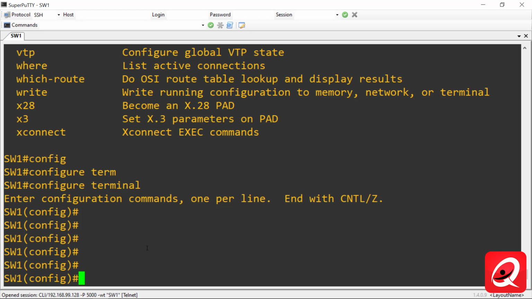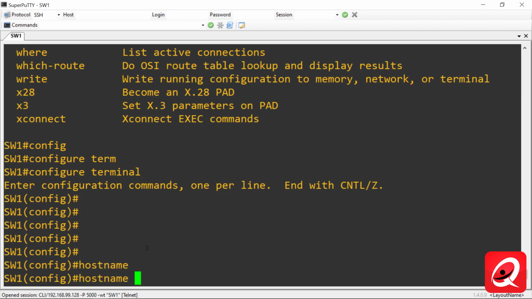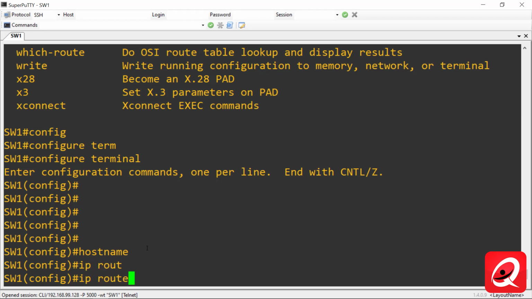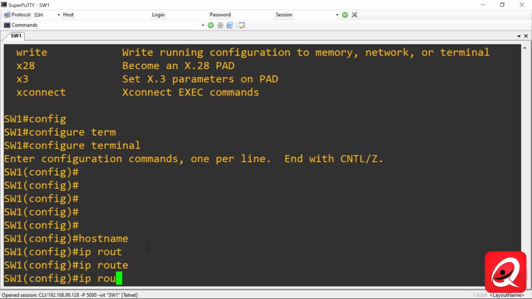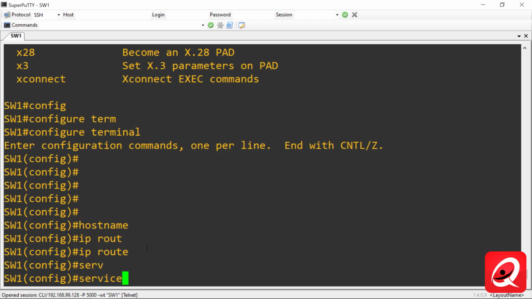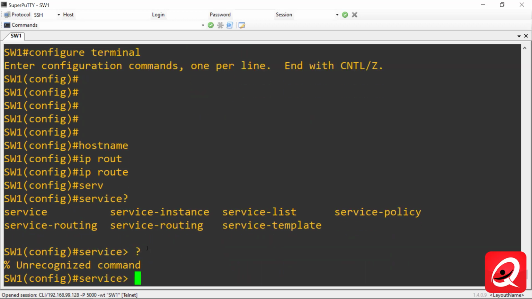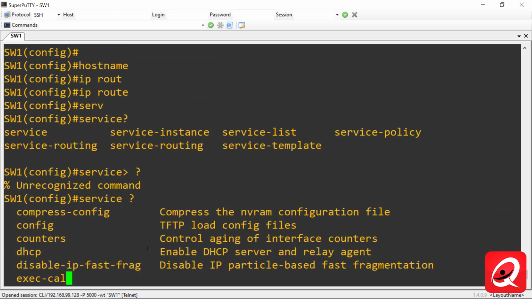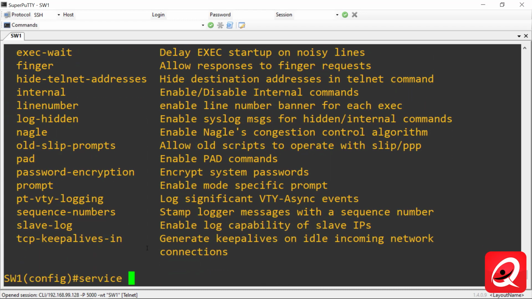So for example, changing the name of the device, or maybe setting up a static route for that particular device, or maybe turning on a service for that particular device, right? So we have lots of different services that we can enable and so on. So again, global configuration mode would be any configuration that really just applies to the device as a whole.